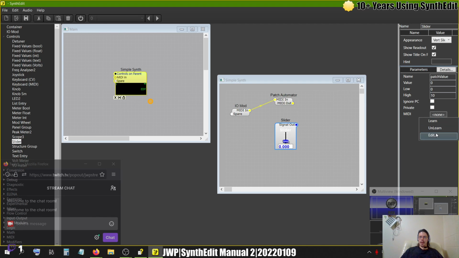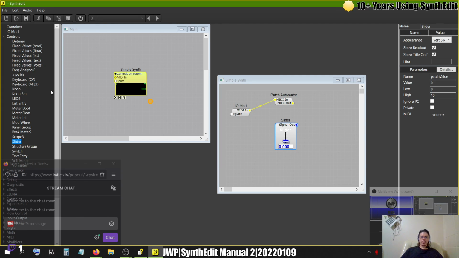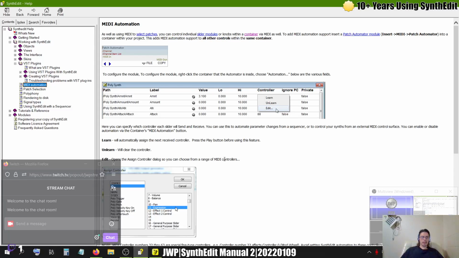MIDI. Click Learn Edit, and you get this box with CC, RPN, SysEx, poly trigger, poly gate, poly pitch, velocity, note on, off, voice ID, the benders, a little bit of problems, glide pitch, start, channel pressure. I think that's what it's called, aftertouch. So generally the only one that you'd want to look at is CC. I'm not sure if these kinds of things can really handle SysEx yet. Pretty sure it's there. We do have some new modules for that kind of thing. So SysEx, yeah. I'd give it a shot, but I don't really have anything that does SysEx.